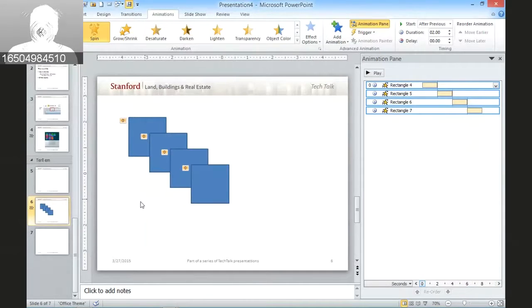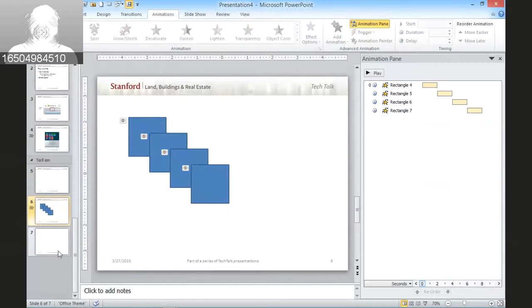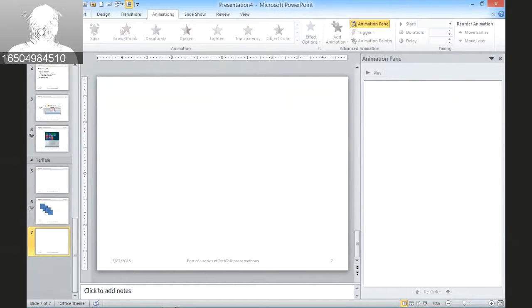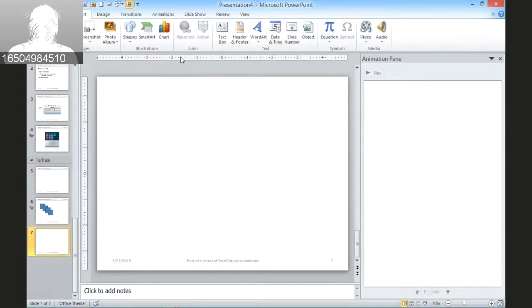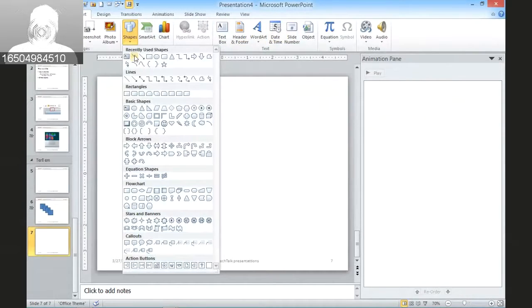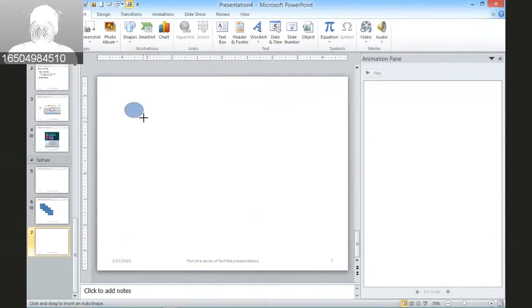And last but not least on animation, the motion paths. If you haven't messed around with these, you probably want to. It's a lot of fun. So I'm going to take a shape here, another shape, and my shapes. There we are. Do a circle this time. I want a perfect circle. Press the Shift key, and it'll force it to be a perfect circle.